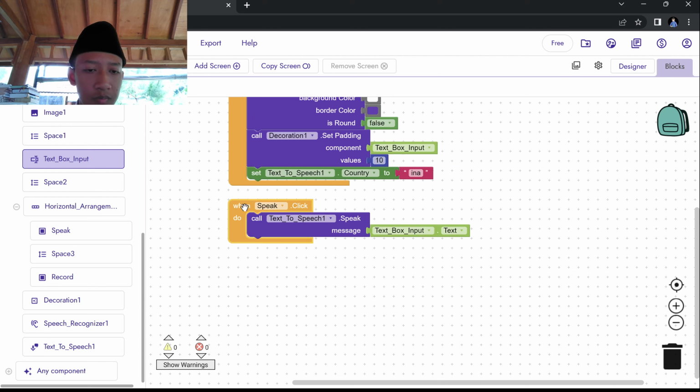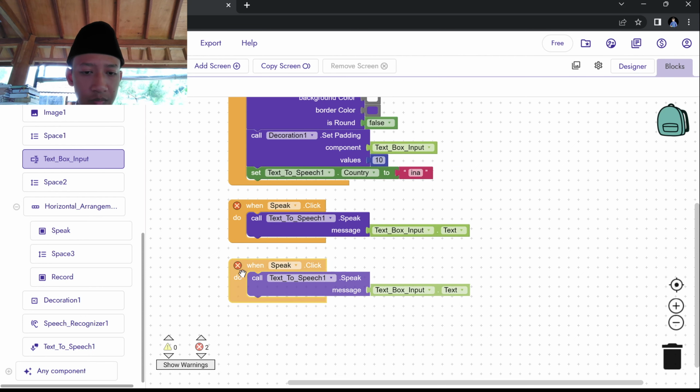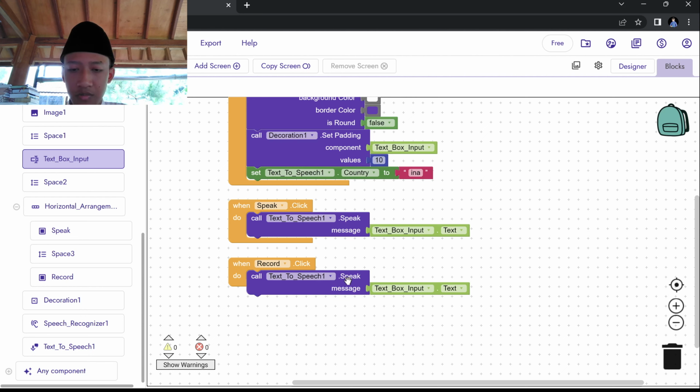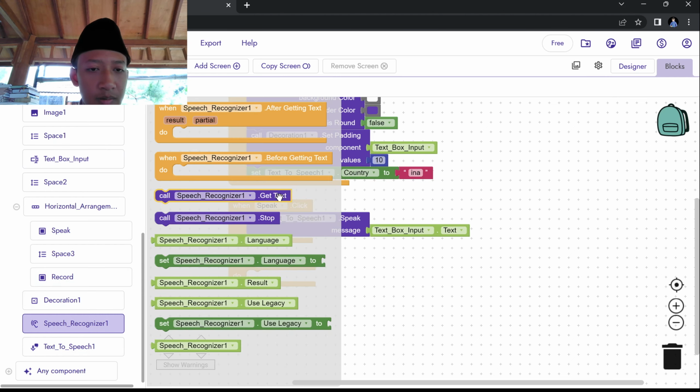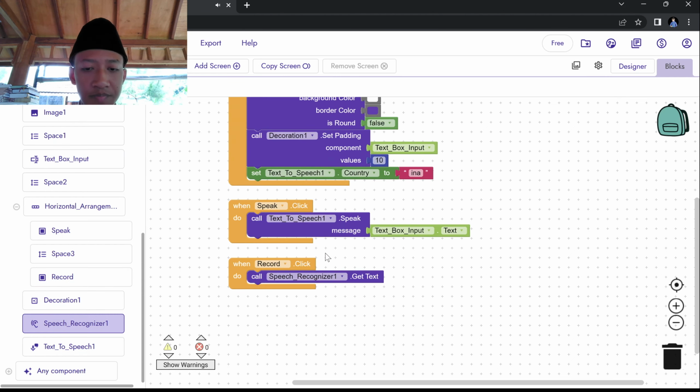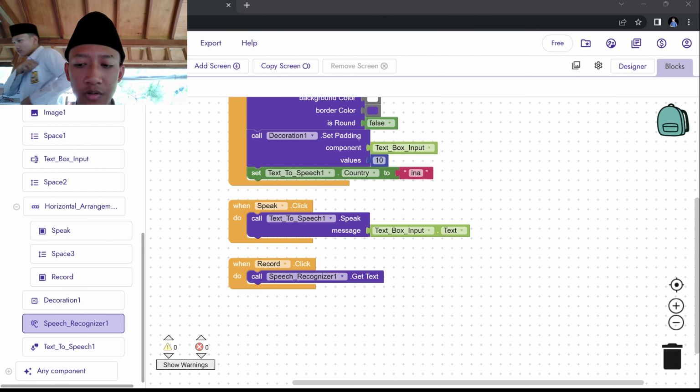So what do we do after that? We will copy it, yes we can copy this one. Then for this one go to record, and for the next, the text, we delete this button and go to speech recognizer and get the text. Okay, that's for the third block code.